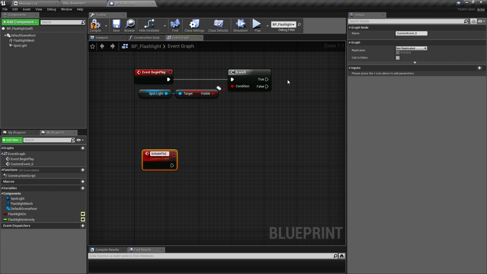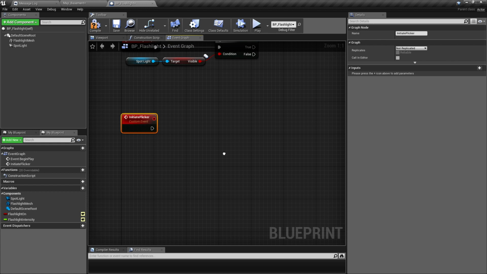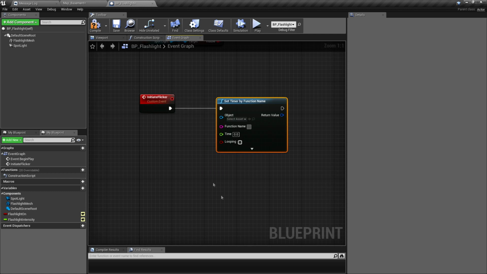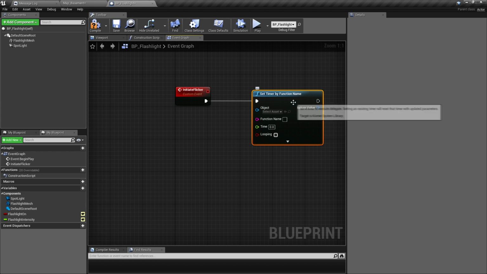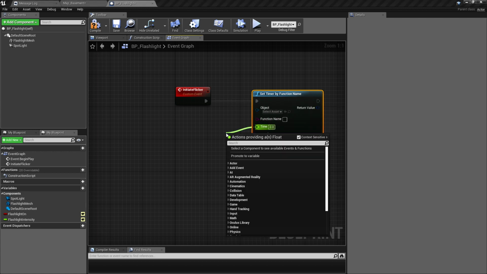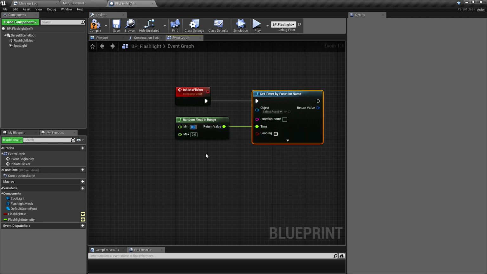This custom event should be the initiate flicker event. The initiate flicker event will actually fire another event with a small random delay. We drag from this, set timer by function name. There it is. Function name will be another custom event. However, the time when this one will fire the event will be a random float in range. It should be something in between 2 seconds and 10 seconds.